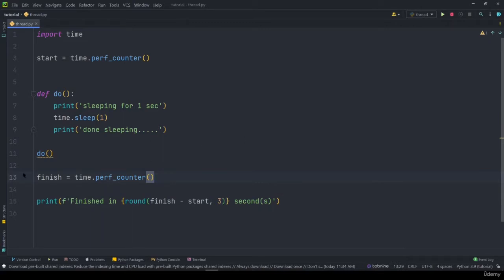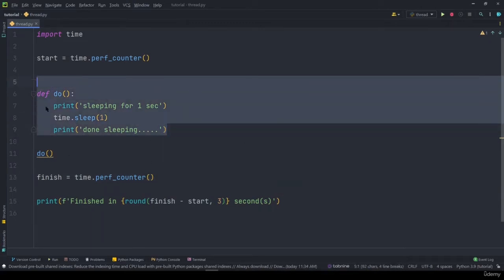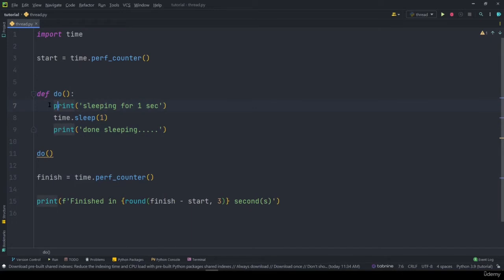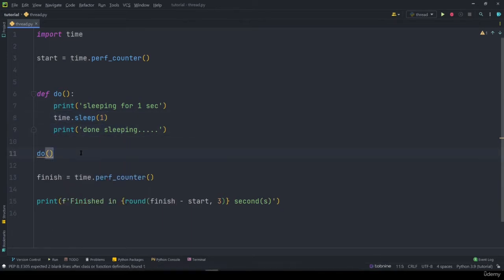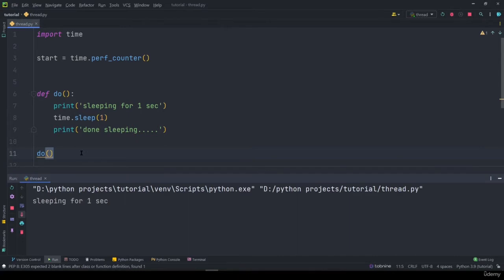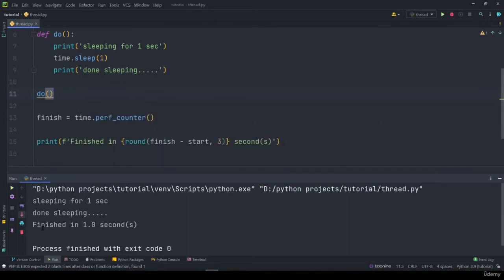We also have a function here. It's a simple function. It says sleeping for 1 second, and then it sleeps for a second, and then it prints done sleeping. Now if I run this program, this function gets executed, and it got finished in 1 second.